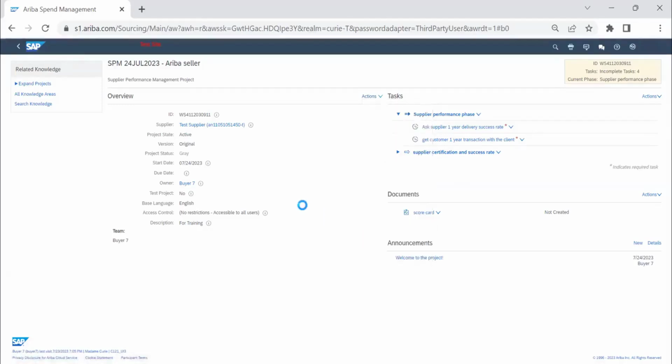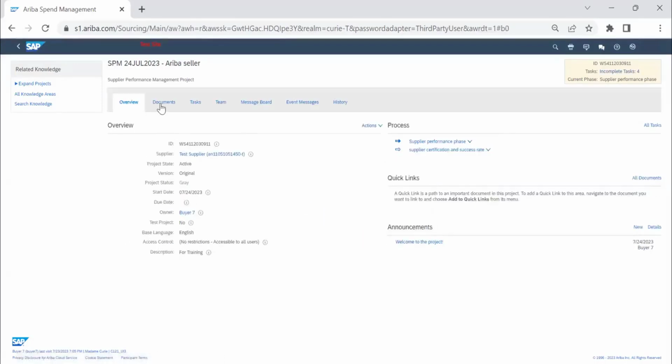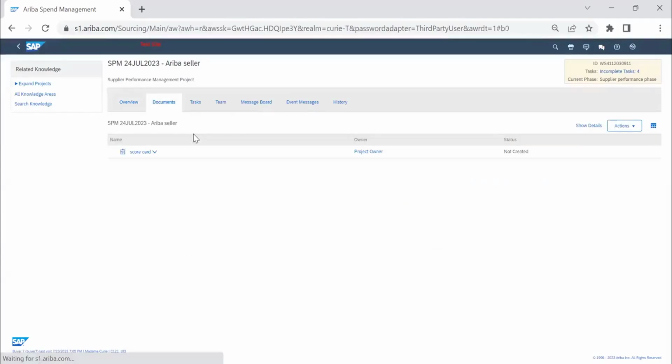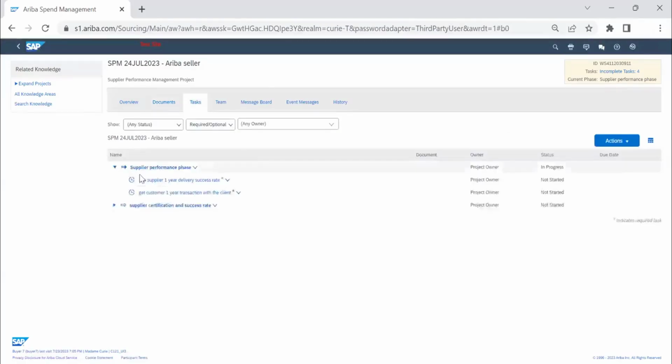Let's go to the full view. Documents. Generally, once you understand this project, then this is the same in contract management and the supplier management and sourcing management. Here you will be having the scorecard, which we will talk about shortly. Go to the Task tab. So here are the tasks which you need to complete for the performance management of a project.